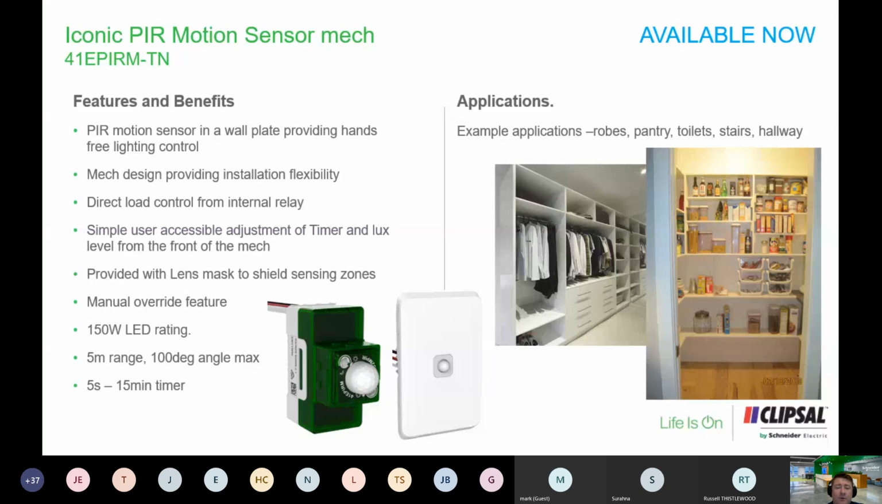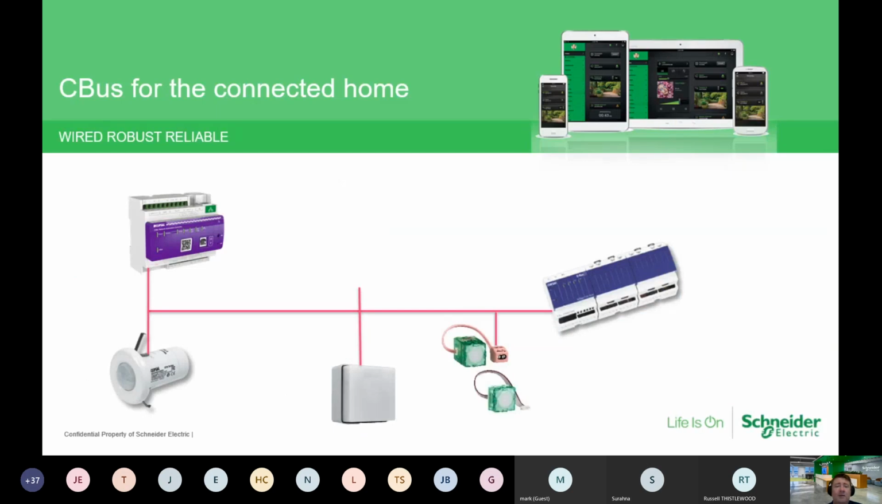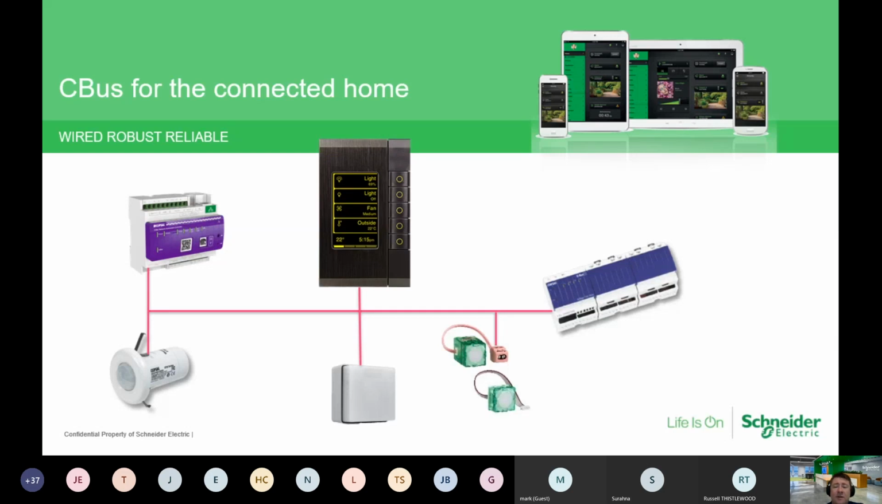If you're about to build or do a significant renovation and you know that you want a truly smart home, that's where we go into the next level, and it's CBUS for the connected home. It's wired, robust and reliable. It's been around a long time, and people think that's to our detriment, but it actually shows our longevity in the market, because we're constantly providing updates for these products. We're developing new ones to go into the system, but unlike a lot of technology products that aren't backwards compatible, everything we launch for CBUS can go into a CBUS home from 20 years ago.